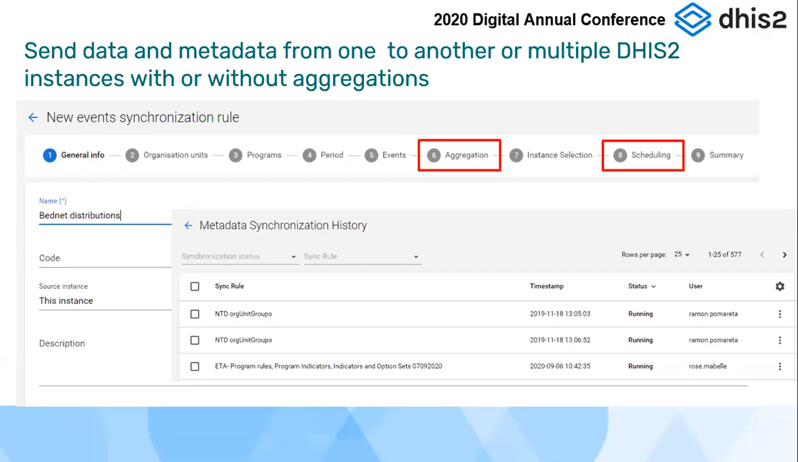So if one instance is collecting data with a much more granular detail, and you want to send that data to another instance that has a broader scope, then you can aggregate the data that you are sending from, for example, health facility to province level or to national level. And as you see in the step number 8, you can schedule how often this process of sending data or metadata should happen.